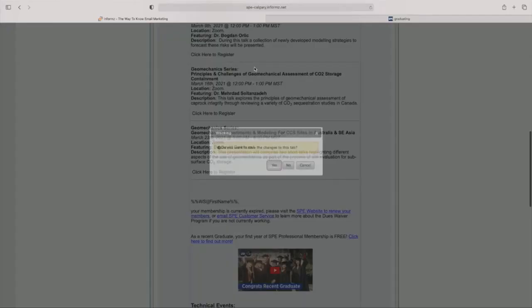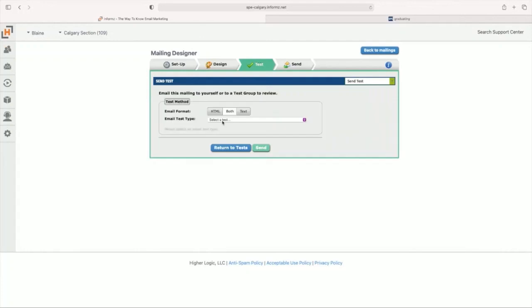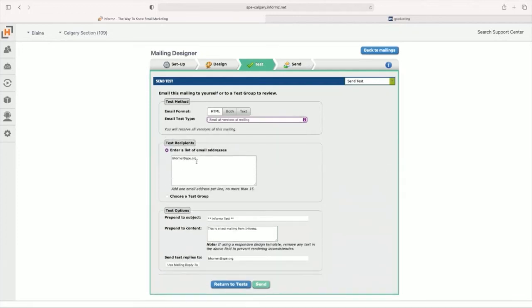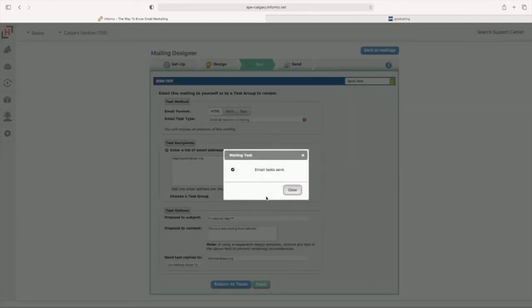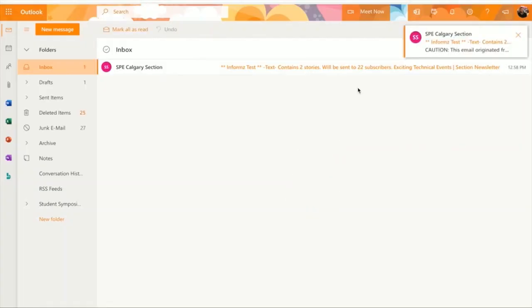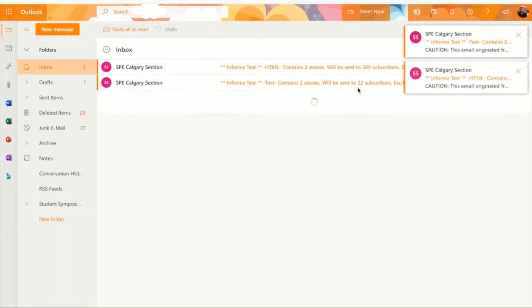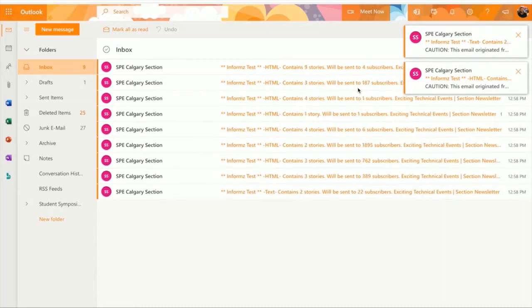To test the emails, click on the Test tab. Then click on the Send Test button to expand the field, and then we're going to select HTML only, and then select all versions of this mailing. By default, your email address you have logged in with is already populated, and you can add additional emails if you would like. When you're ready, click Send. It may take a minute or two for the emails to show up in your inbox, but they will come.